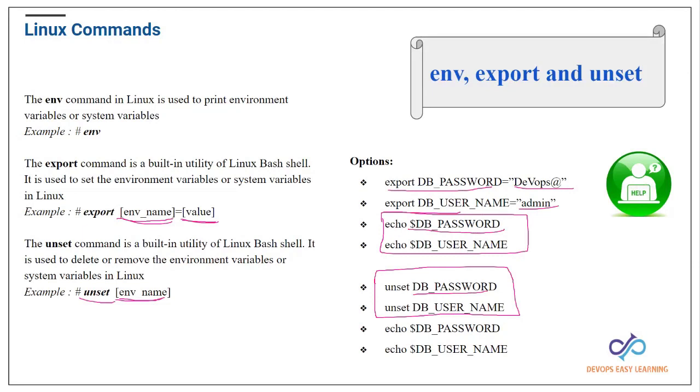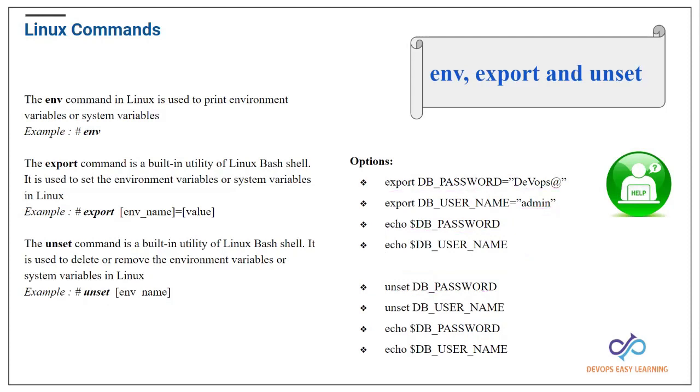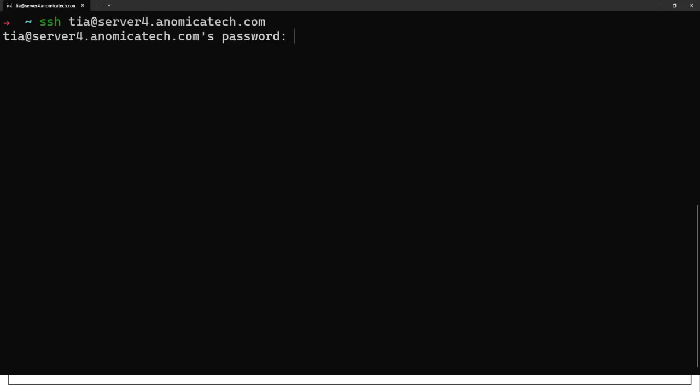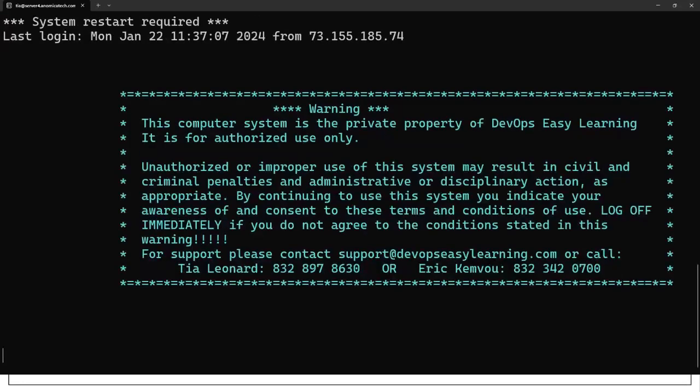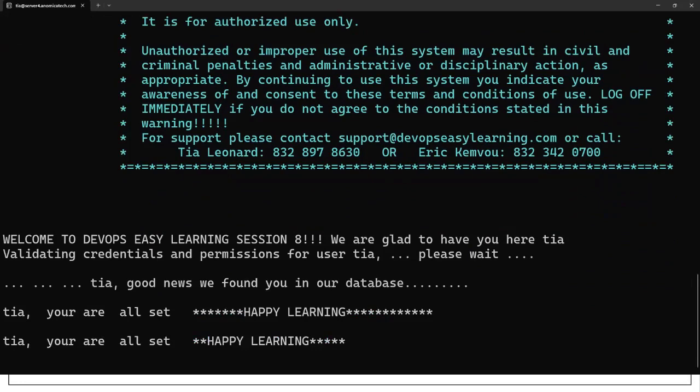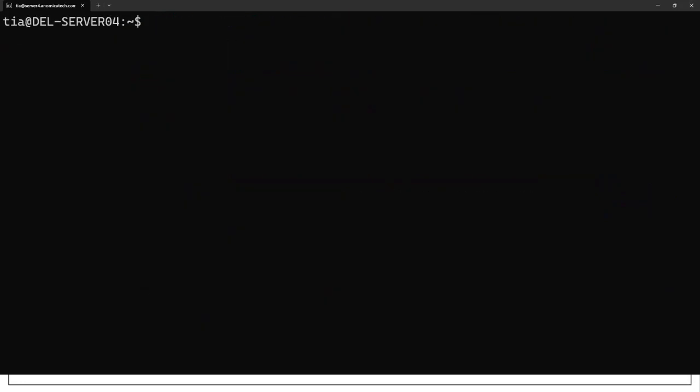Let us jump to the command line and do some hands-on. You should make sure that you have a Linux server already set up. I'm going to log in to one of our servers here, and this is server 4. If you hit enter, it's prompting for my password, and I can punch my password in, and it will log me in, and we'll start some hands-on.